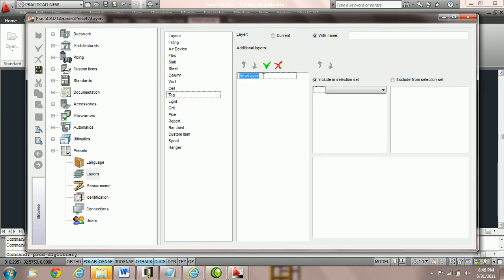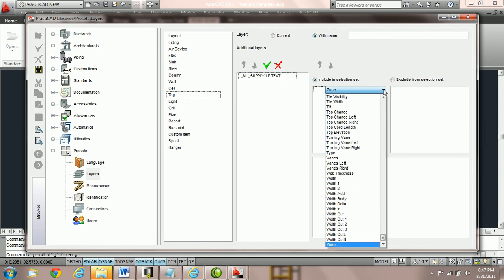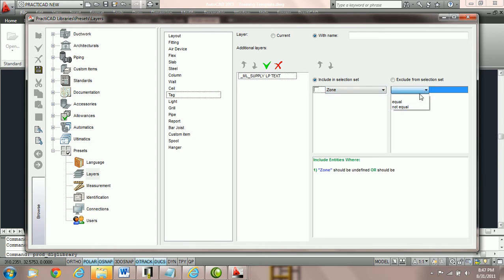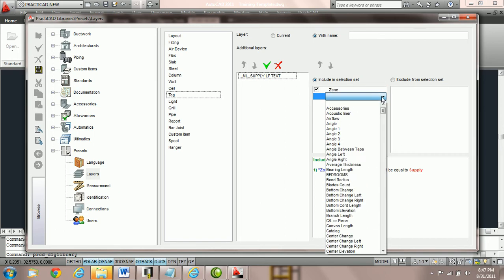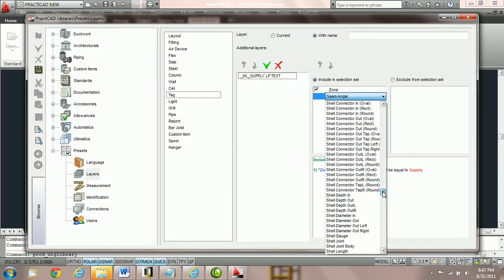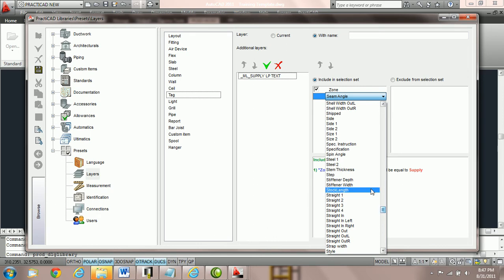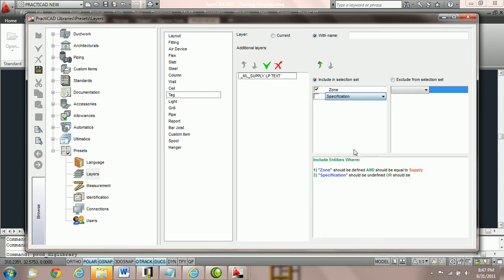The first layer is going to be our ML supply low pressure text, and we're going to state that the condition will be zone equals supply, and check this box, and specification will equal our low pressure spec. So we're going to choose specification equals 2-inch water gauge. Once again, check the box.